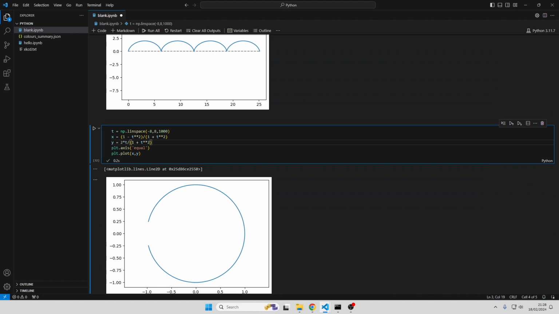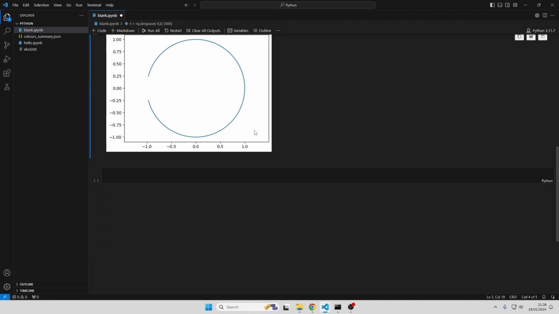As well as parametric plots, we sometimes want to do implicit plots. What do we mean by implicit plot? That's where we know some relationship between x and y, but we don't have a specific formula for x in terms of y or y in terms of x. Okay, so we're going to do an example here.